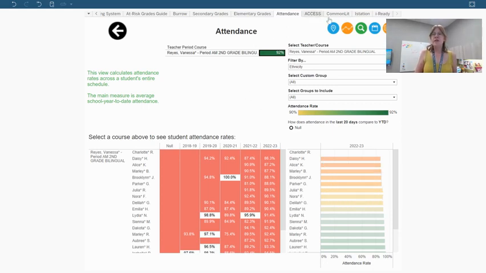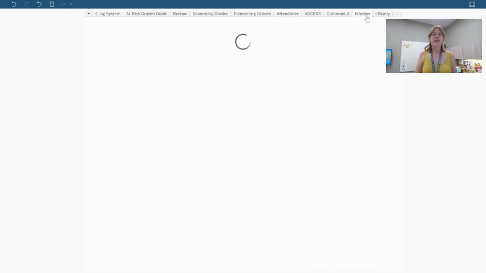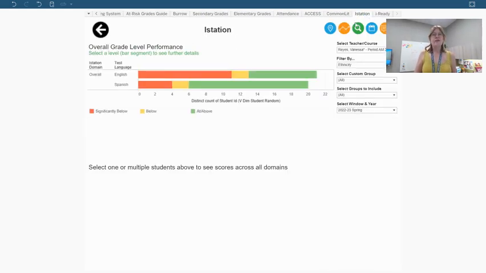And then next, I'm going to go back up to the tabs and look at my iStation data. So the first thing I can see here is that in both English and Spanish, I've got students who are testing in all three levels of iStation. I have students who are at or above grade level in green, below grade level in yellow, and significantly below in red. So I want to learn a little bit more here.